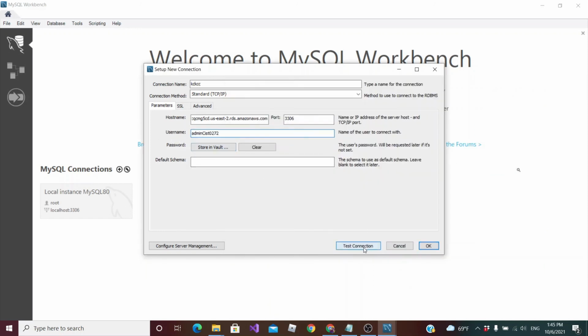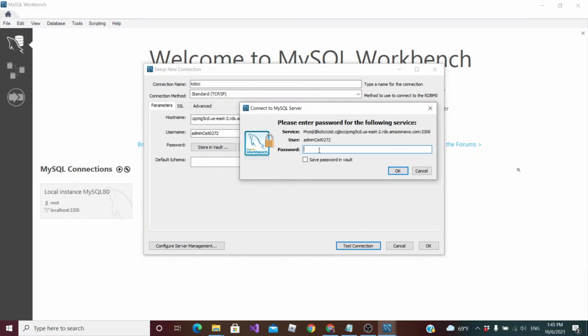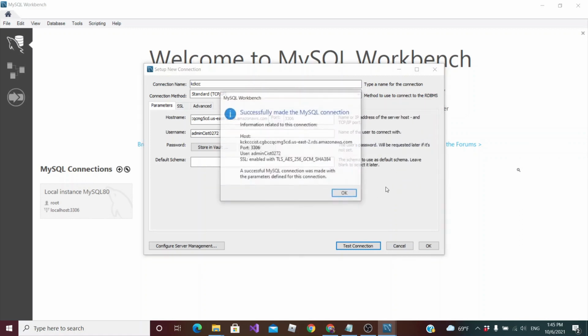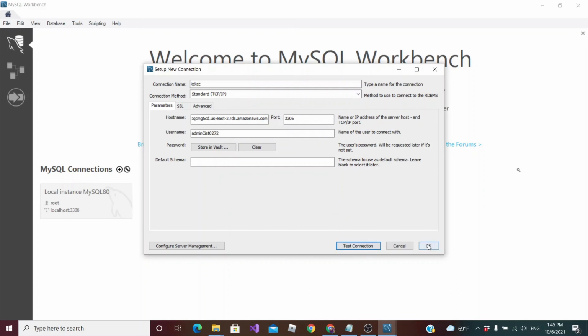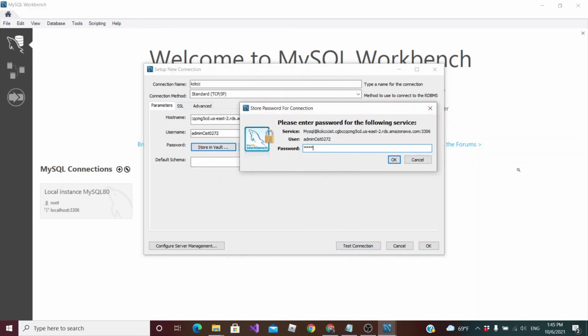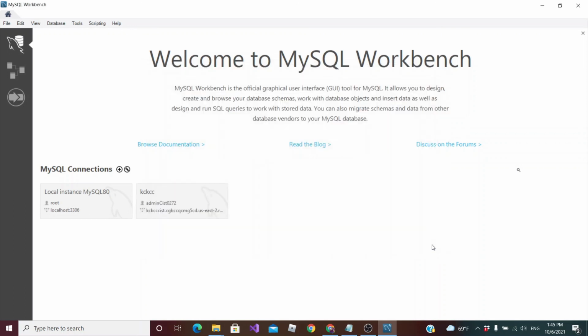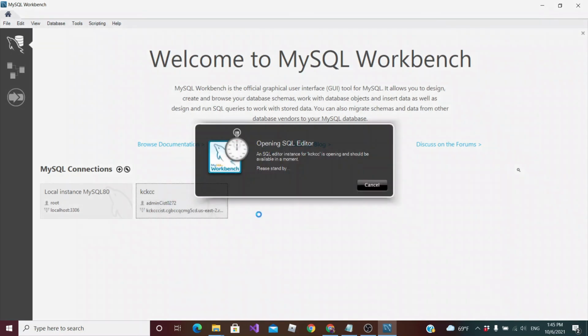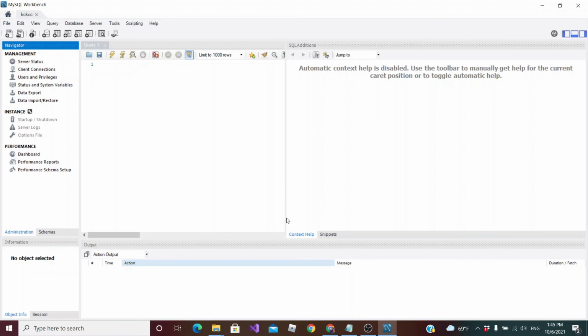And then if you click on test connection, oh, you're going to see this. It's going to ask me for the same password. And I will say okay. And it says successfully made a connection. And then I will just say, well, let's store the password here so I don't have to enter it every time I want to use it. Click OK, and now I have this connection to my database. Double click on it, wait for a few seconds, and voila, here we go.